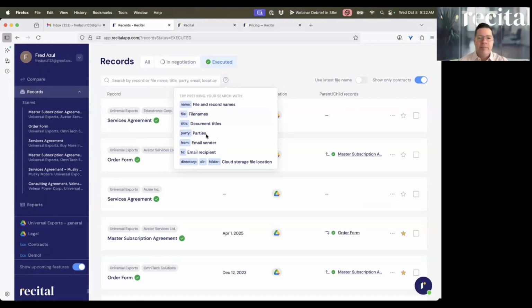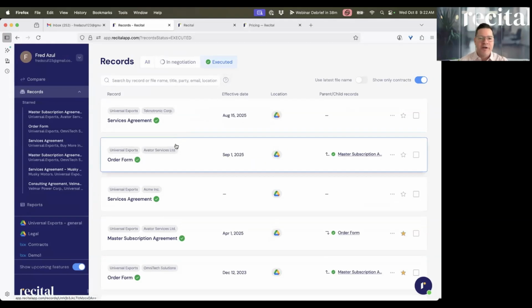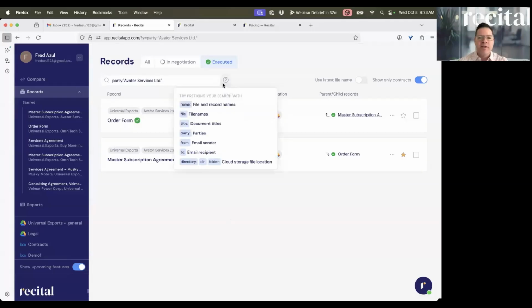So by party name, I can get all contracts with a particular party just by typing their name, or even just by typing on the chip here. And I have all records with a counterparty at my fingertips. I can search for contracts depending on who the recipient or who the sender of an email is.